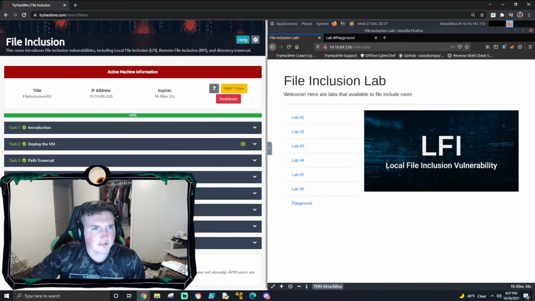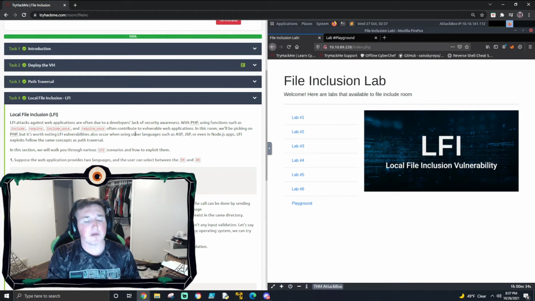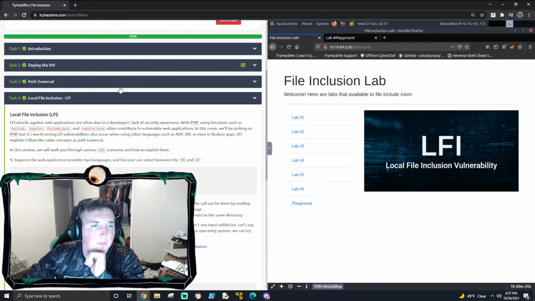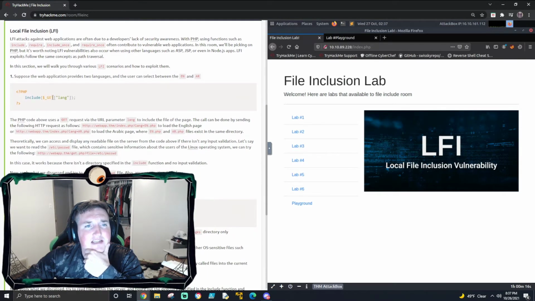All right. So now we have local file inclusion. So what's local file inclusion as opposed to remote? It's pretty simple. Local means you're trying to call on a file that's on that server. Remote, and we'll cover it a little bit more, is when you're trying to reach out to another server to pull a file down, basically. And you can see here, this is basically an example of one.